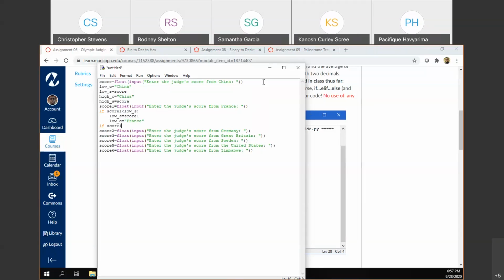So now I'm going to check if score 1 is greater than high score. And if it is, high score is now going to be score 1, and the high country is now going to be France. Okay. Otherwise, it's staying the same. Right? Are there any questions so far about what I just did here?